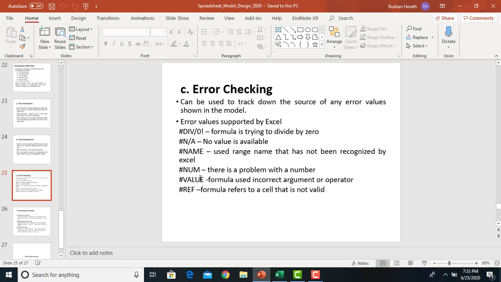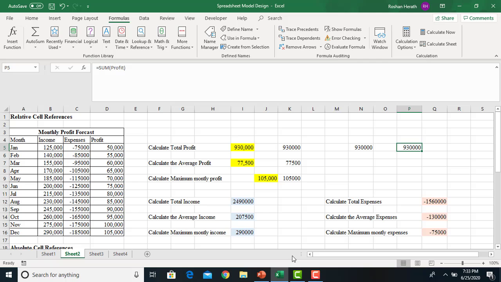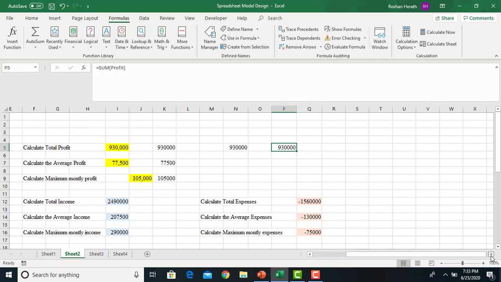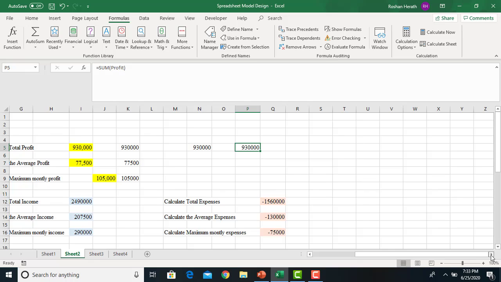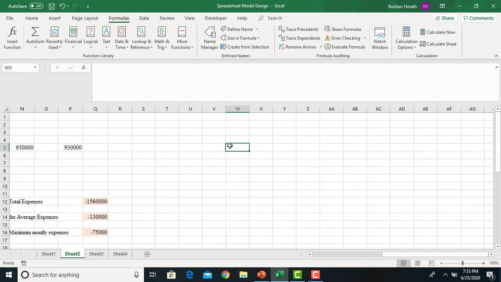Then you have the number error. There's a problem with the number. When it comes to a number error, it's like this: if the number is too large, then this particular error would appear. Let's take that you are taking 8,000 and you are taking 100 over here. Let's say that you want to get the answer for 8,000 to the power 100.